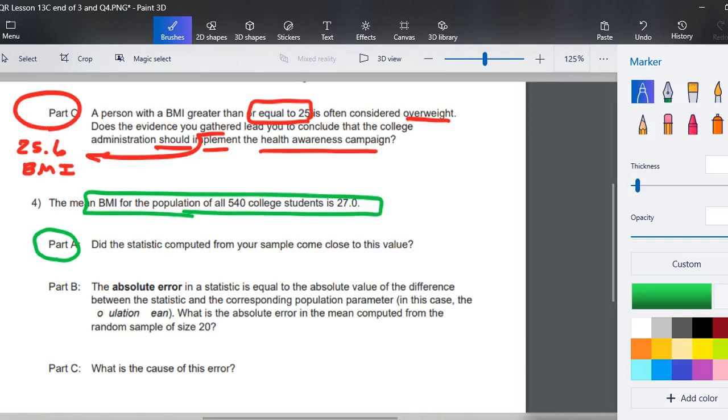In this case, they know the entire mean. And in this case, we didn't actually have students go to a medical facility. We're just trying to replicate a study the best that we can. So we happen to know that the mean for the entire population is 27. Did the statistic computed from my sample come close? Well, mine was 25 and 6/10, and that's close, but fill in the blank if yours was close or not.